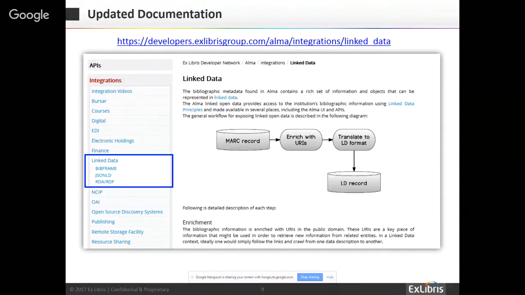It's at developers.exlibrisgroup.com, Alma integrations, linked data, and we'll make these slides available after the update, so you can have those links as well. So we're happy to have you take a look at the updated documentation. And of course, where there are links to how to configure, whether it's publishing profiles or integration profiles, we link directly to the relevant sections of the online help. So that's the new updated documentation at the developer network.